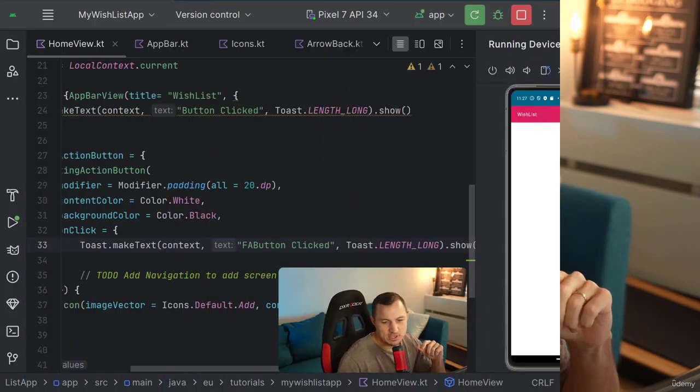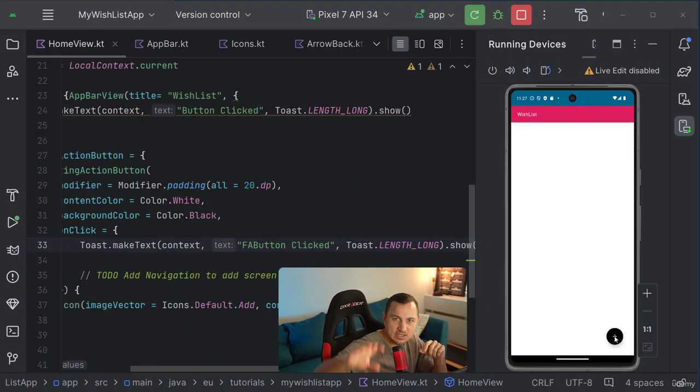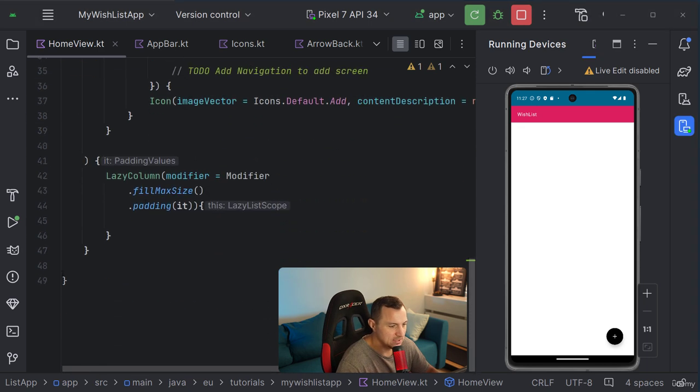Welcome back. So in this video, what I want to add is the wish item. I want to define how such an item is going to look like before we actually do any of the navigation and adding the add screen and edit detail screen of any given wish list item. Before we do that, I really want to focus on the wish item appearance.